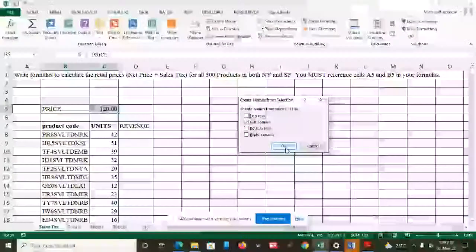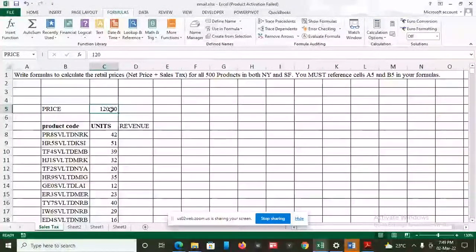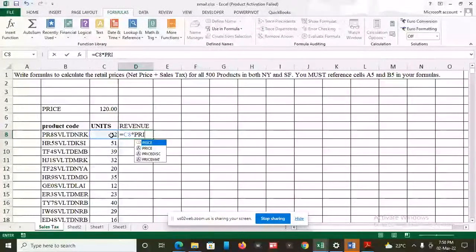If you click OK, and you now come to this place here, you are going to see the name of the cell has changed to price. If you are keen enough, if you check up here, the name of the cell has changed from C5 to price. So you activate our cell, then you say it is the number of units. We multiply by price. If you just type price, you are going to see it, this one here with a unique feature.